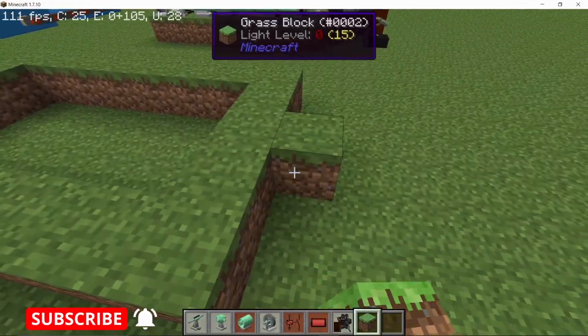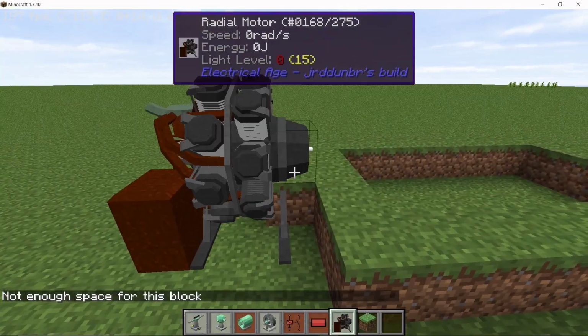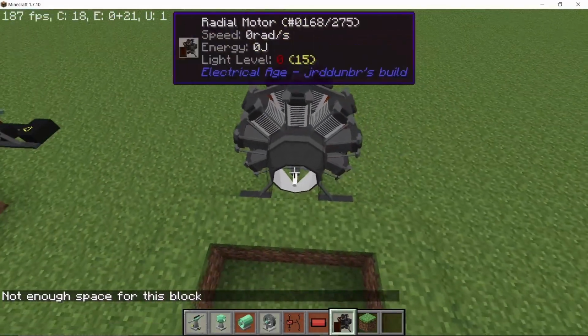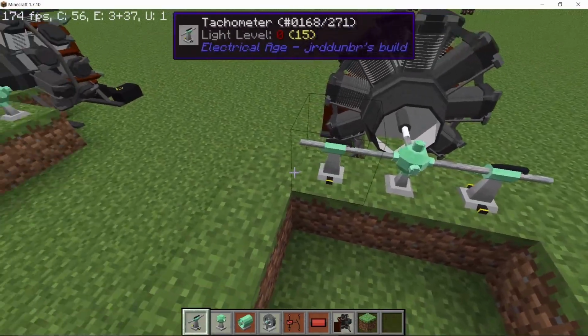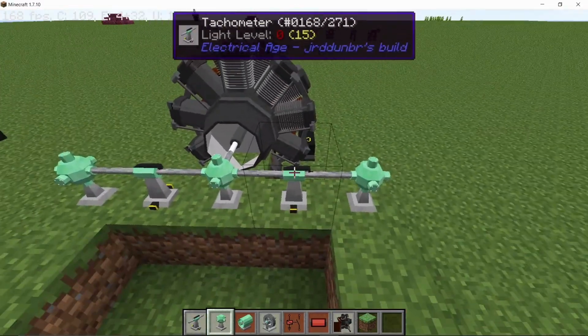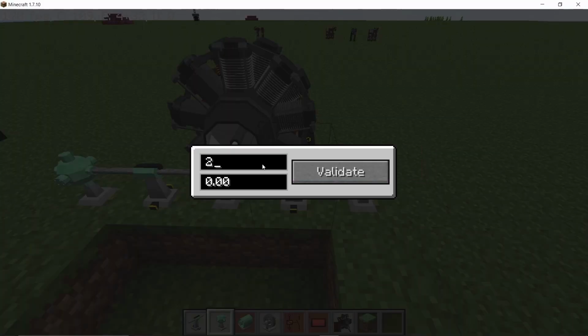However, do remember that I did not change a single value in the Electrical Edge config this time. Not a single value was changed. Everything is as it should be. And this is how you build the Electrical Edge contraption. You place down the radial engine, connect it using 2 tachometers and some joint hubs.